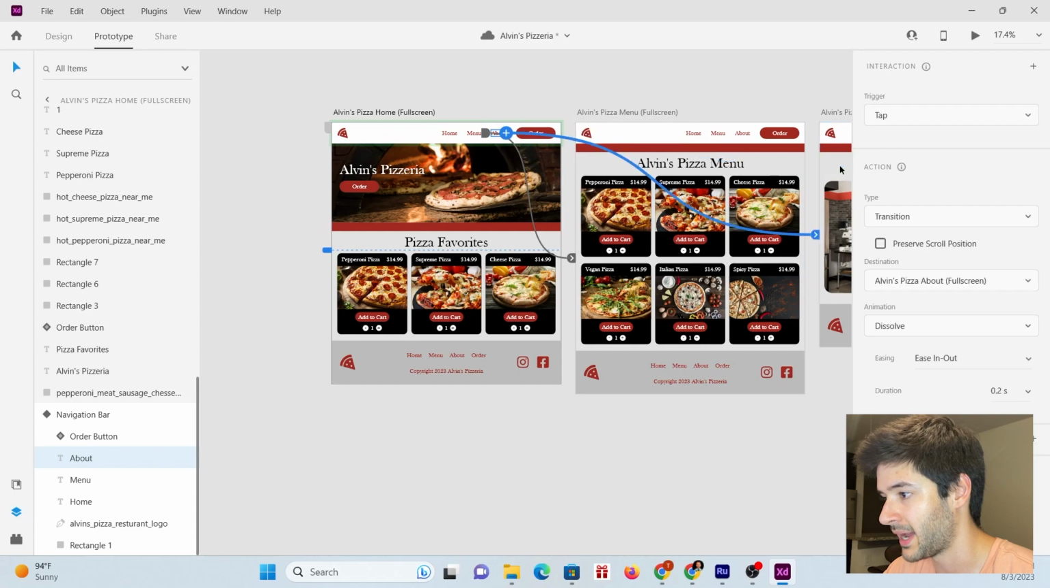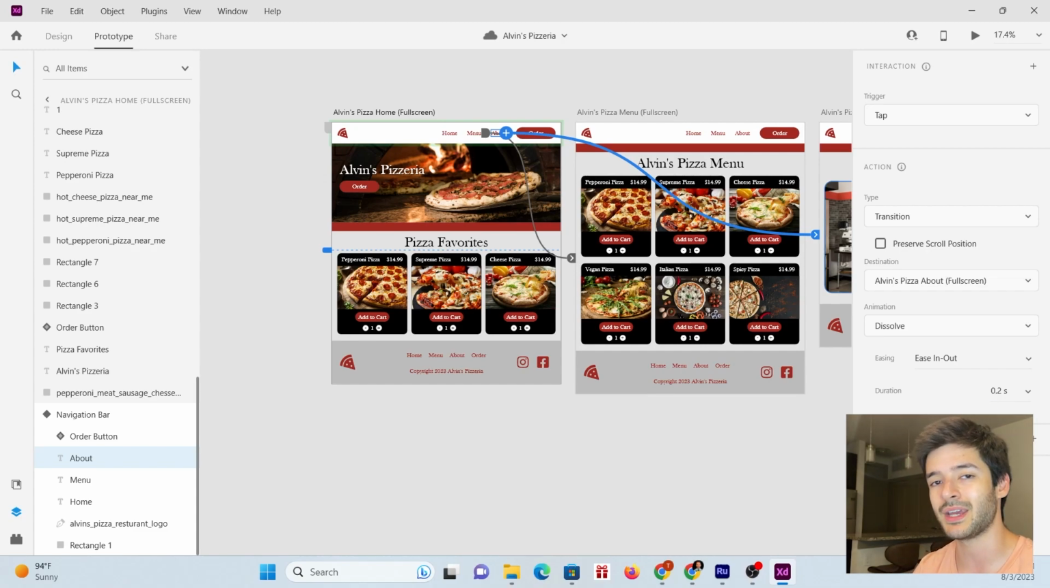Drag this to our about. And then what's really nice about Adobe XD is it'll leave all the options that you selected in your last interaction window. So it'll keep our tap, transition. The only thing it's changing here is where it's actually going because we dragged it to that specific page, and then it'll keep dissolve, ease in out, and then duration 0.2. So that's something really important to keep in mind as you prototype with Adobe XD, is that it will automatically keep your last used presets. So keep that in mind.